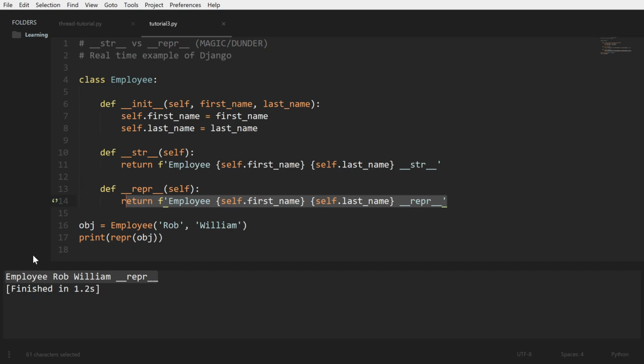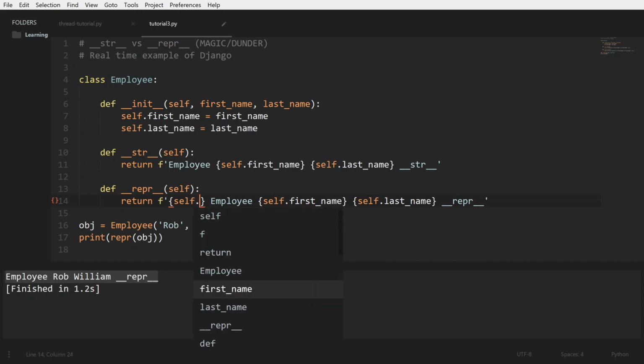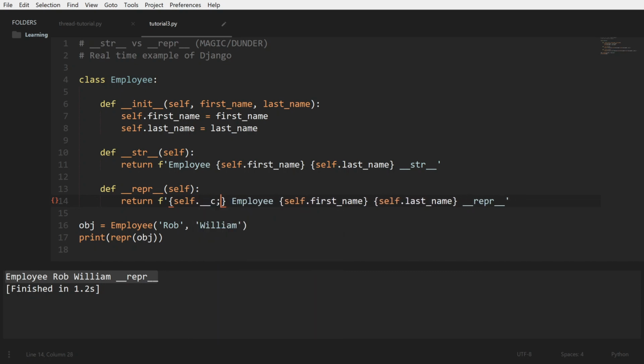So, okay, then when you say the dunder method is useful for debugging purposes, what does debugging purpose mean, right? Let's assume I'm going to add one more parameter here, self dot class, underscore dot name.